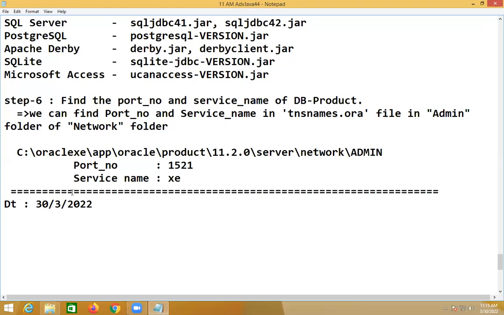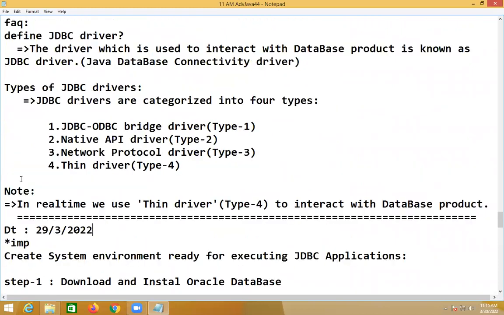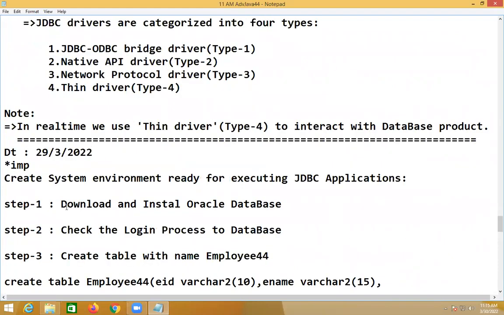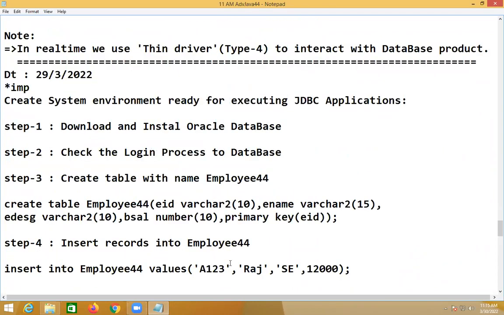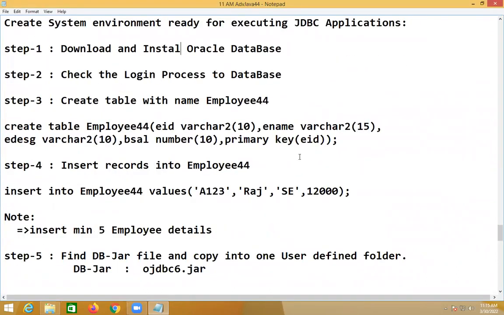So the last class yesterday, I asked you to prepare the system environment ready for executing JDBC applications. How many of you are ready with the Oracle product? Raise your hands. So it is working, right? How many of you created the database table? Raise your hands. The database table name is what now? Employee 44. Okay.